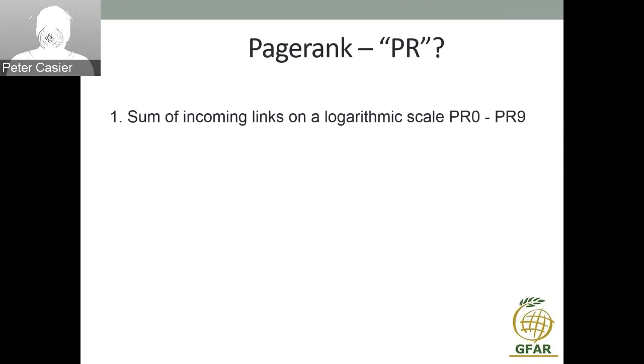So it is a logarithmic scale from 0 to 9, ranking the importance of your site. The more sites that link to your website, the more relevant your site is considered by Google. Thus, the higher the PageRank. Now, let me correct this a little bit.